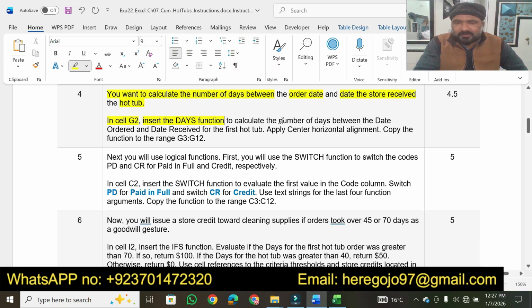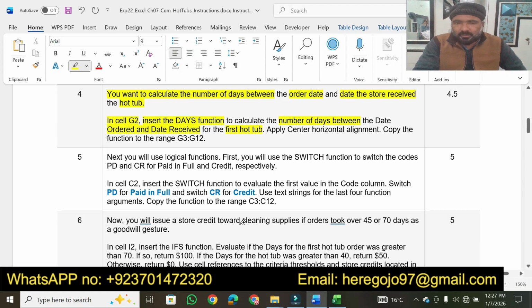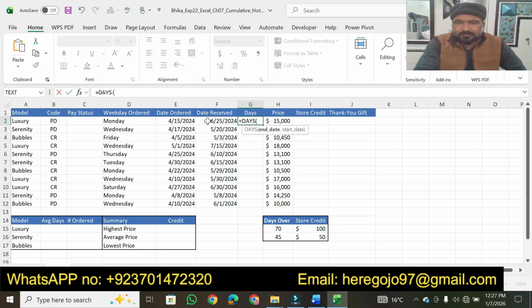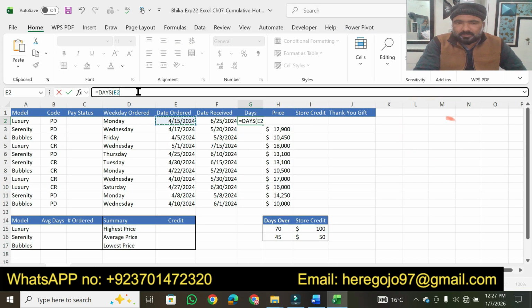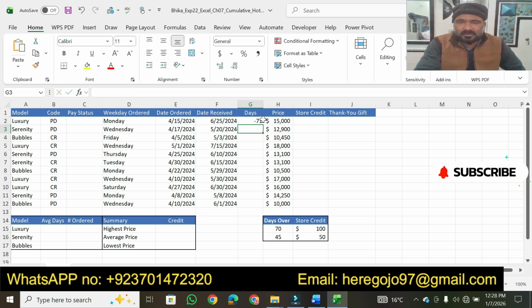Now we have to enter the end date and start date. Calculate the number of days between date ordered and date received for the first tab. Okay, so first we have to enter the end date. Here is also date ordered and date received. Date ordered, this one, and date received, this one. Then close parentheses and press enter and get the result.